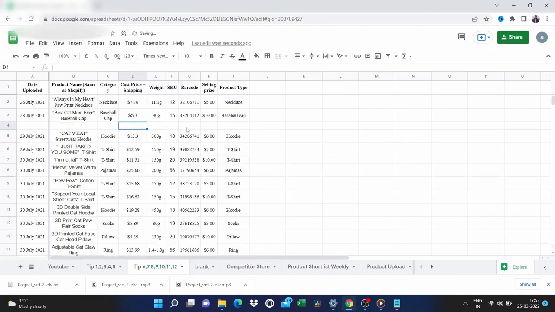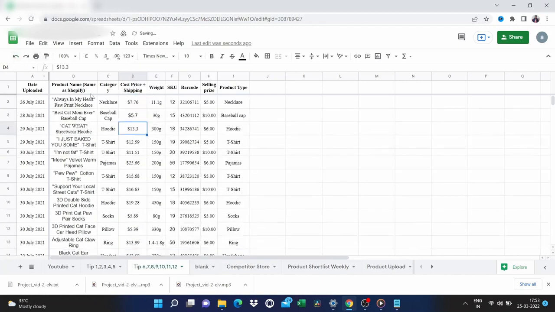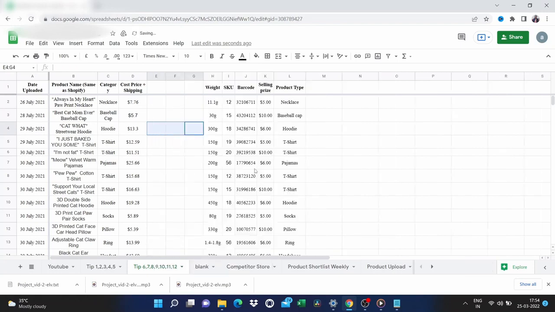Now if you want to add multiple columns, highlight the amount of columns you want, then right-click, and it will say insert 3 columns to the left or 3 columns to the right. Now you can add multiple columns.